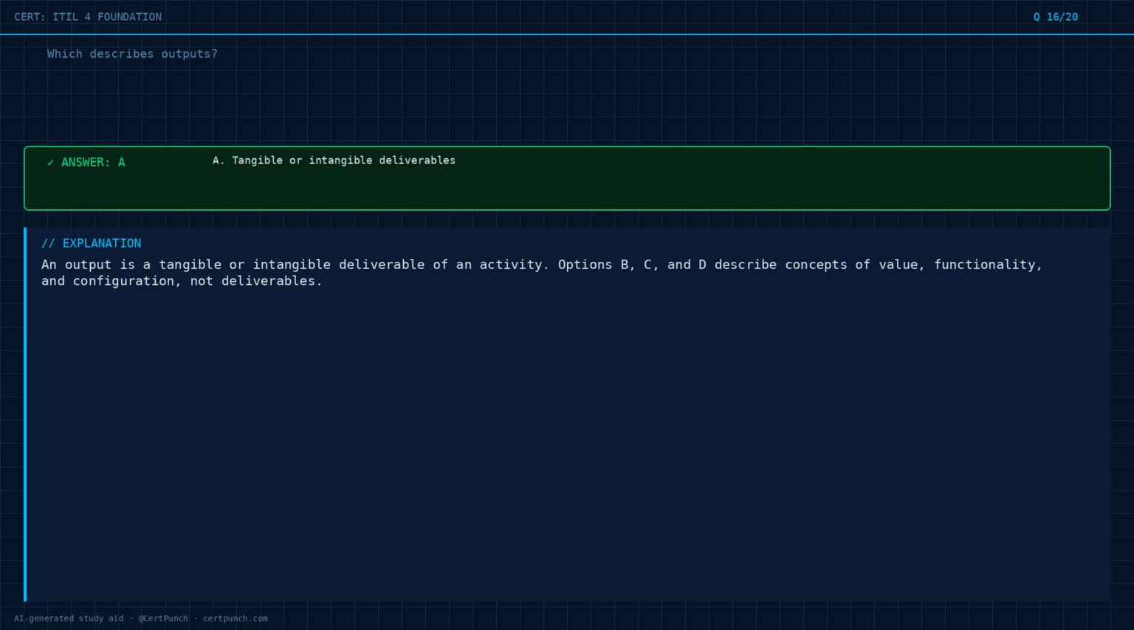Behind the answer, an output is a tangible or intangible deliverable of an activity. Options B, C, and D describe concepts of value, functionality, and configuration, not deliverables.